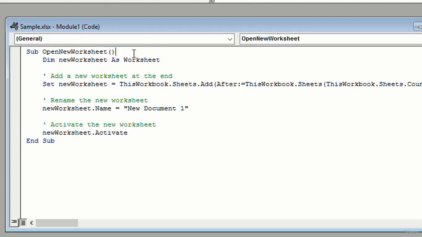So that is it. Now there are rules on writing the Sub. If the procedure performs an action that can be presented with a verb, you can use that verb to name it. For example, open new worksheet. You can see it here, open new worksheet. It depends on the function that you want to give it.